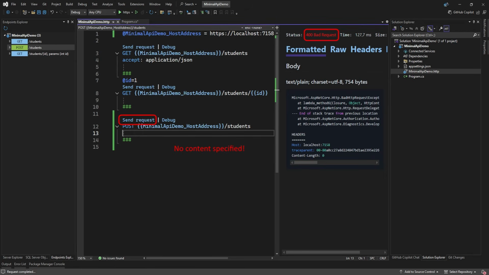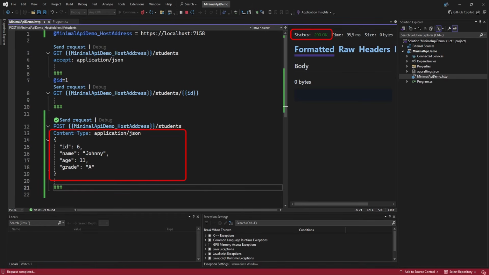Again, just a reminder, at the end of this video, we'll show a Swagger alternative that will make testing your API easier without having to use the HTTP file. The complete request should include a content type with a student object in JSON format. Now when we send, we'll get a status 200 OK.